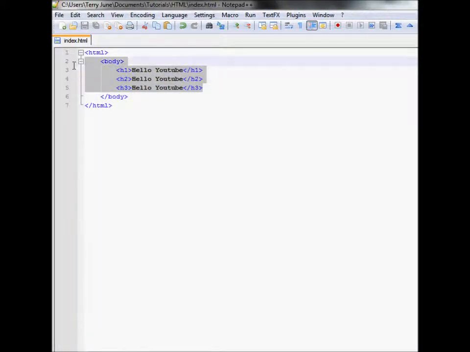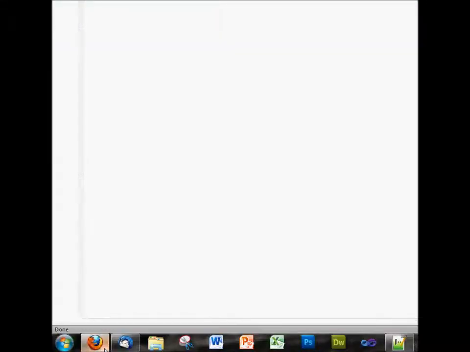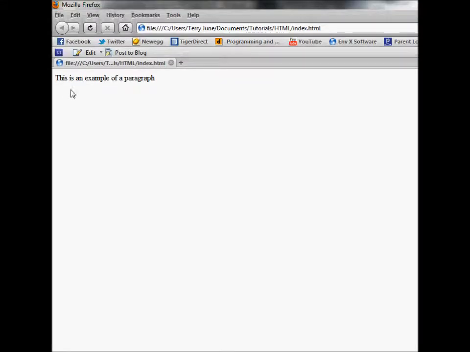Delete this stuff. Paragraphs are defined with this p tag right here. So I'll write in, this is an example of a paragraph. Okay, save it, and F5. This is an example of a paragraph.